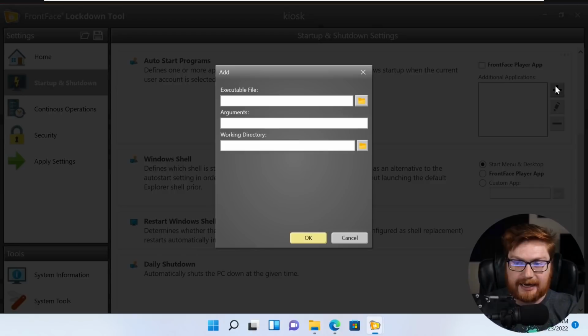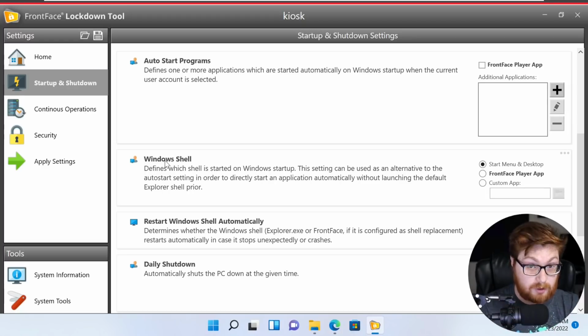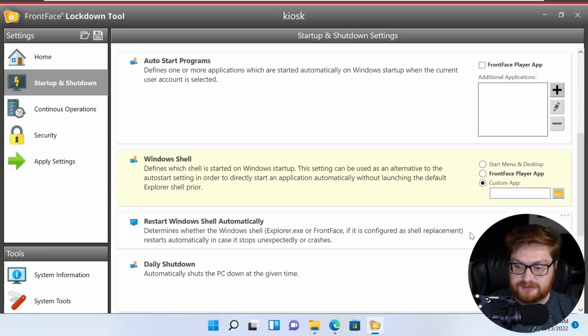You would be able to add in additional applications with an executable file, arguments, and working directory there, but you have to install something else. Meh. Start menu and desktop as the option for the Windows shell takes away the kiosk that we want. We want a lockdown, sandboxed, restricted environment in a custom application, not having the full user interface of a desktop. The FrontFace Player app, again, we would have to install.